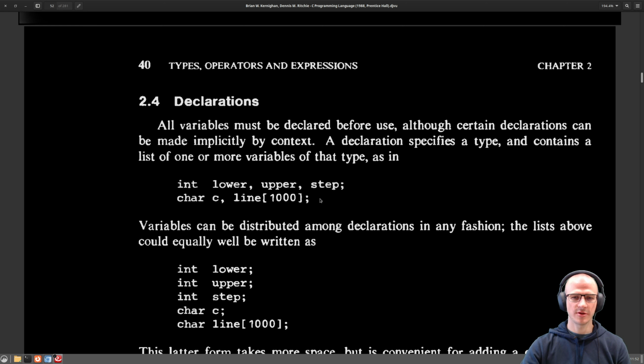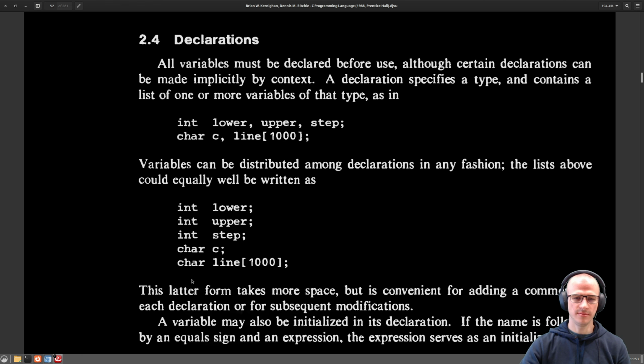Variables can be distributed among declarations in any fashion. The lists above could equally well be written as int lower; int upper; int step; char c; char line[1000]; The latter form takes more space but is convenient for adding a comment to each declaration or for subsequent modifications.